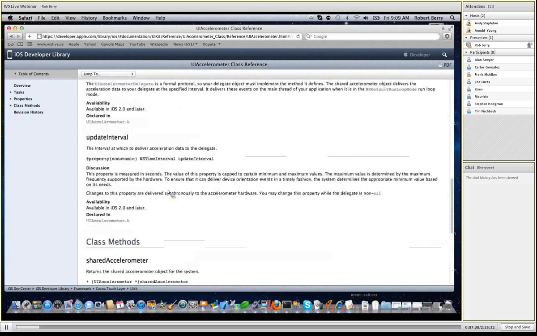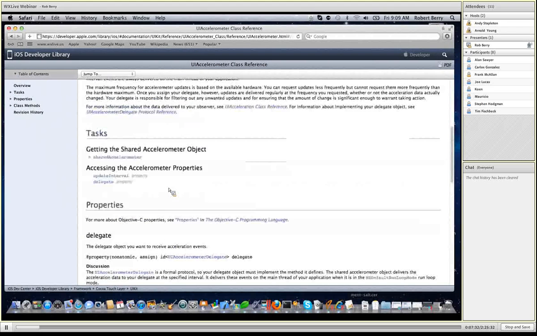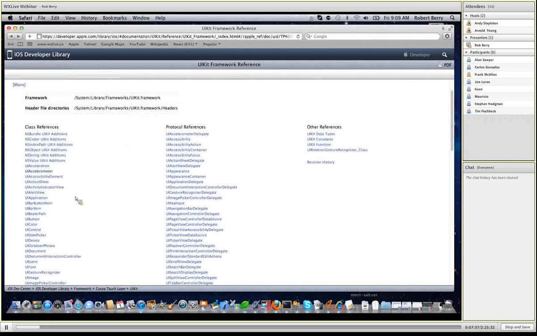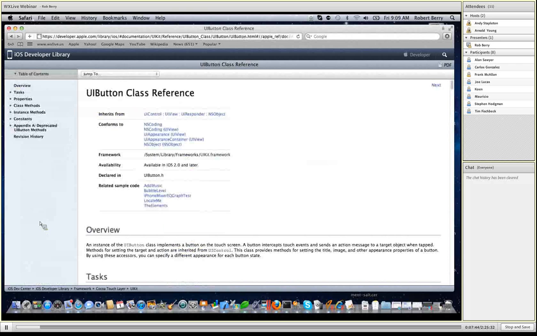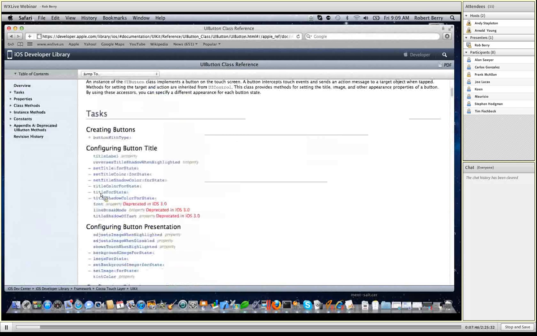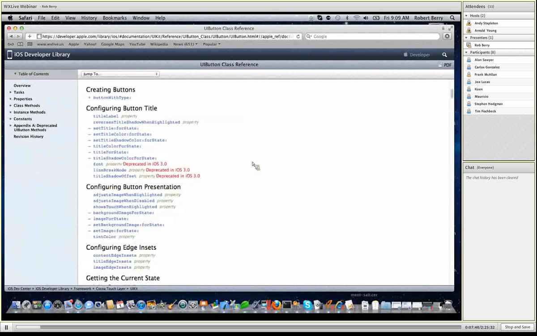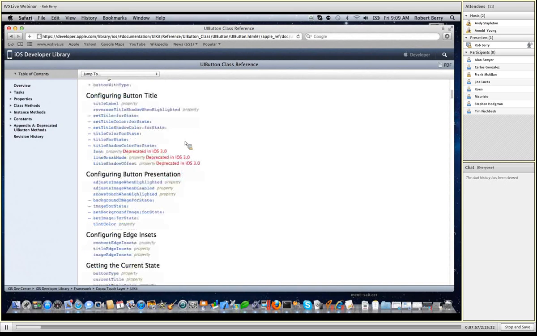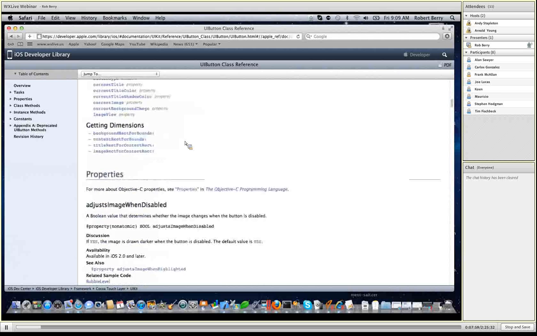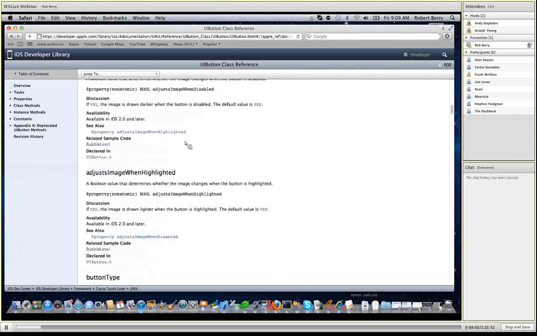This is not as detailed as some of the other ones. Let me go back to one that's a little more detailed. Here you go, UI button. These are all the configurations. The title for state, so depending on whether it's pushed, you can set all this stuff up, but it's all right here. And it just makes it a lot easier to figure out, okay, if I've got a button.